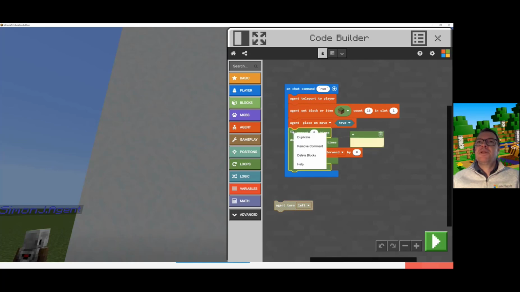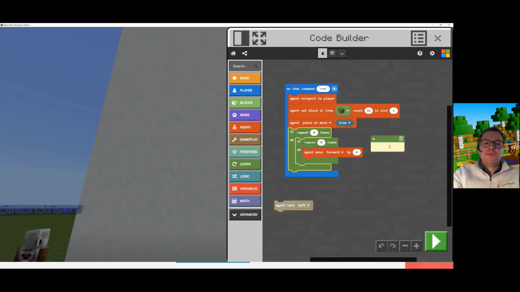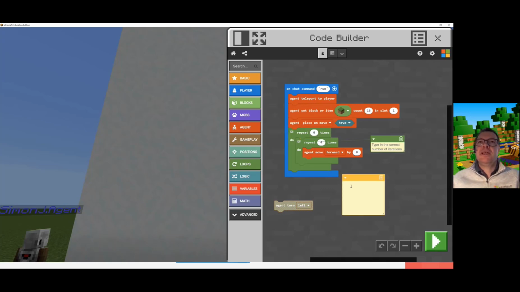So I can say, well, let's do it for this one. And I can type in the message, type in the correct number of iterations, for example. And I can put in another one, add comment and say, add in the missing turn left command. So students have got the main bulk of the code, and all I have to do is concentrate on filling in the gaps or fixing the code to make it work.